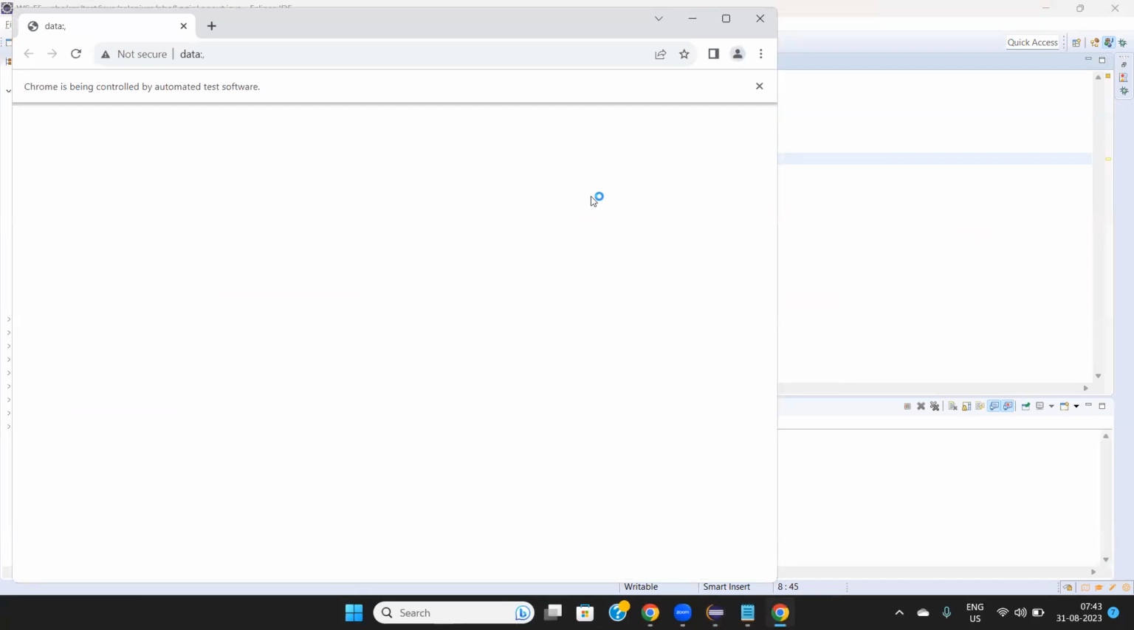Yes, it opens the Chrome browser. Okay, so now what I need to do, can anyone tell me? I have opened my browser. Then what should I do? Any idea? Just think of it manually. Okay, the manual testing part, you just think of.